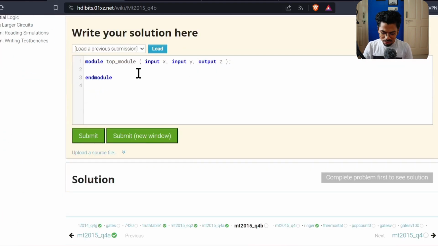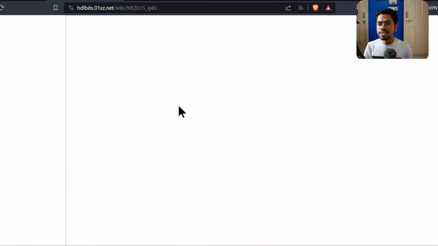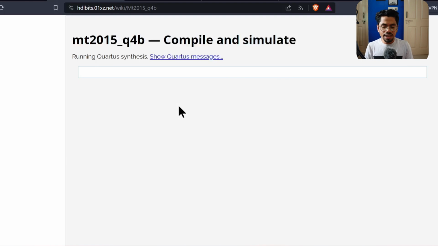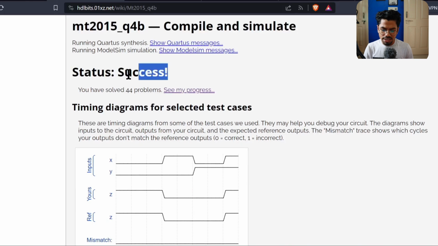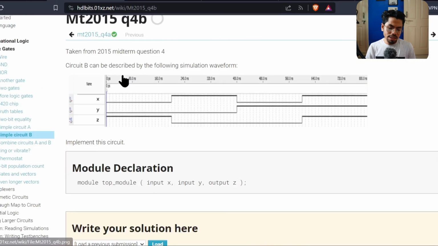So how we will write, we will just use an XNOR gate here, and then z, and then x, and then y, and then done, submit. We should get a result. This is the gate level I am doing. You can also do it in behavioral fashion, both are okay. And see, we got the success, right? So as the name suggests, they are very simple.